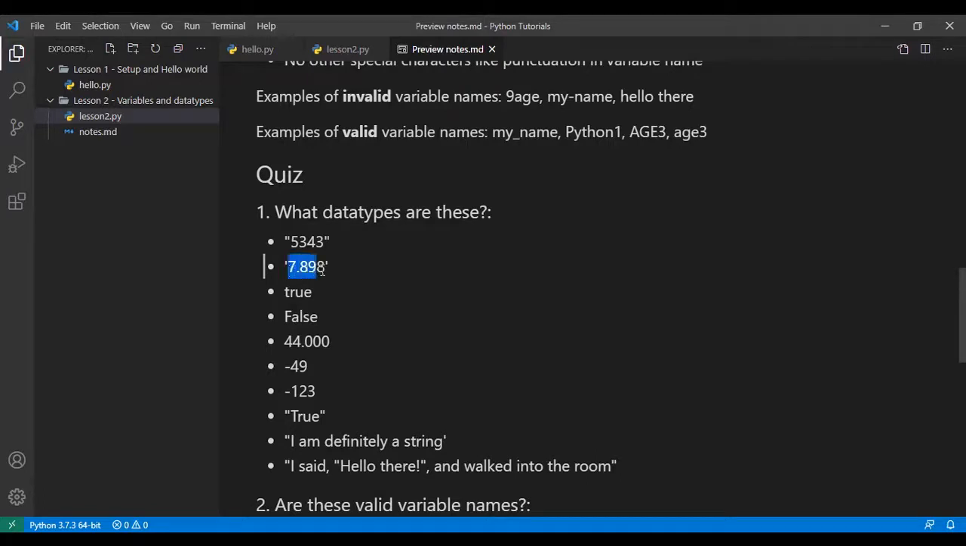Next is this is also a string because it's enclosed within a pair of single quotes. Even though it looks like a float, it is a string. This is in fact a trick question and this is not a valid data type at all because it looks like a boolean because it's the word true, but a boolean must start with a capital letter, but in this case true starts with a lowercase t, so it is not a valid boolean data type.